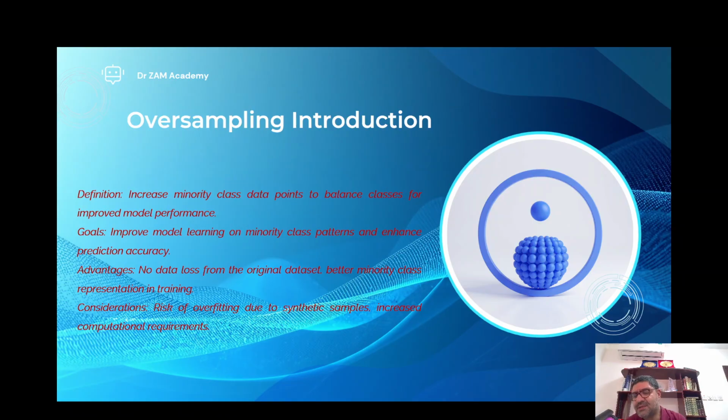What are the advantages of oversampling? We are not losing any data. The original data set is intact. We are adding just to the minority class, that means the class which had a lesser number of records. We are having better minority class representation in the training. So definitely, that will have an overall impact on the performance of a machine learning model.